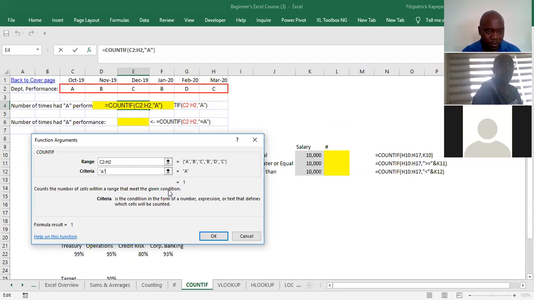Okay, maybe let me put the inverted commas again. I think that's what the problem is. You have to put inverted commas. Okay, it has come. Always, whatever you're entering, as long as you're typing it, you put the inverted commas. Press OK.